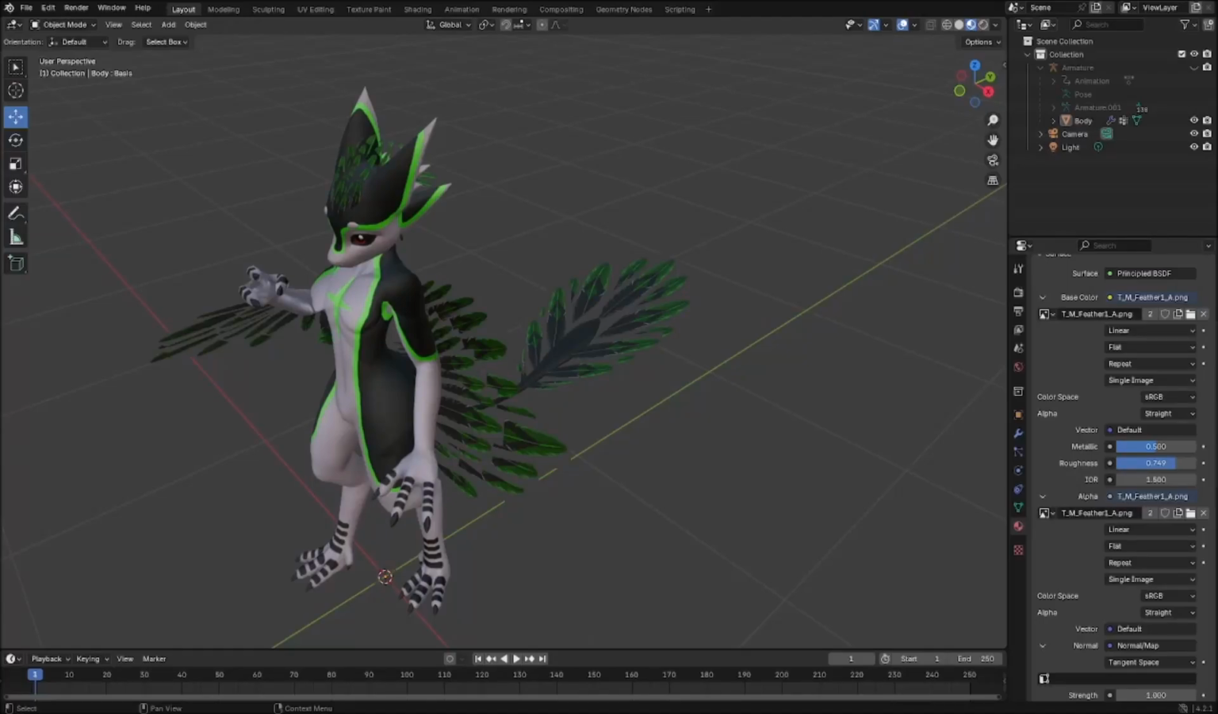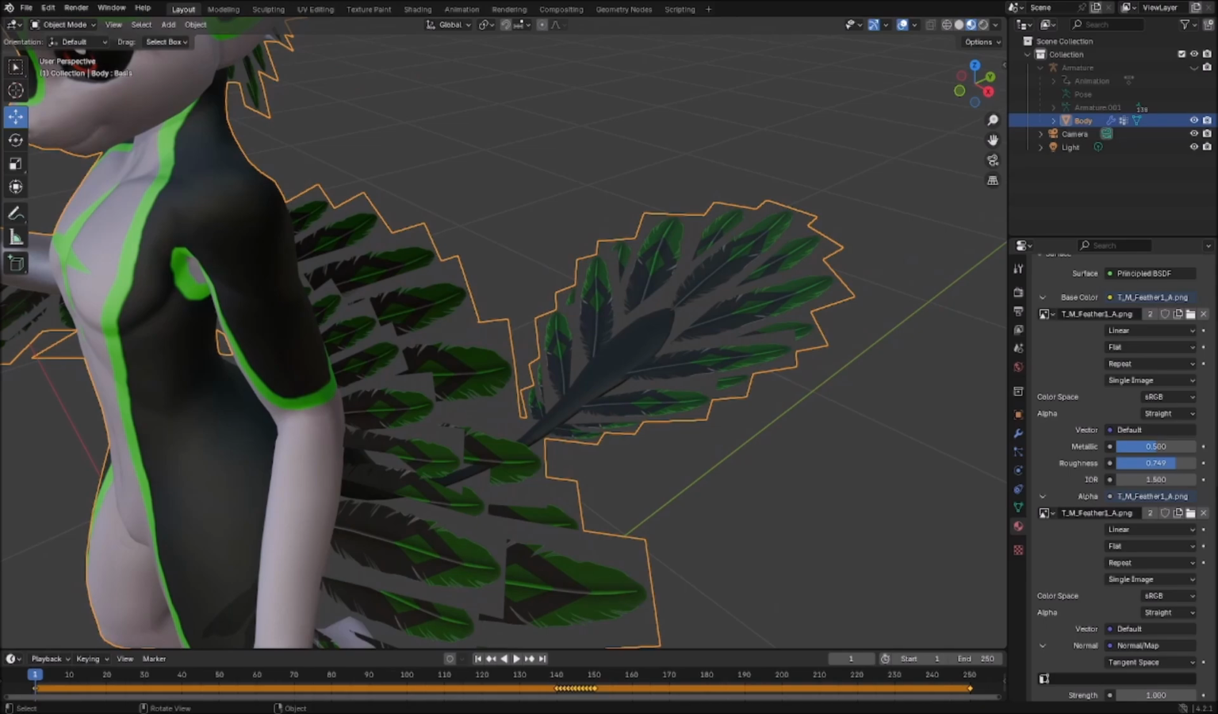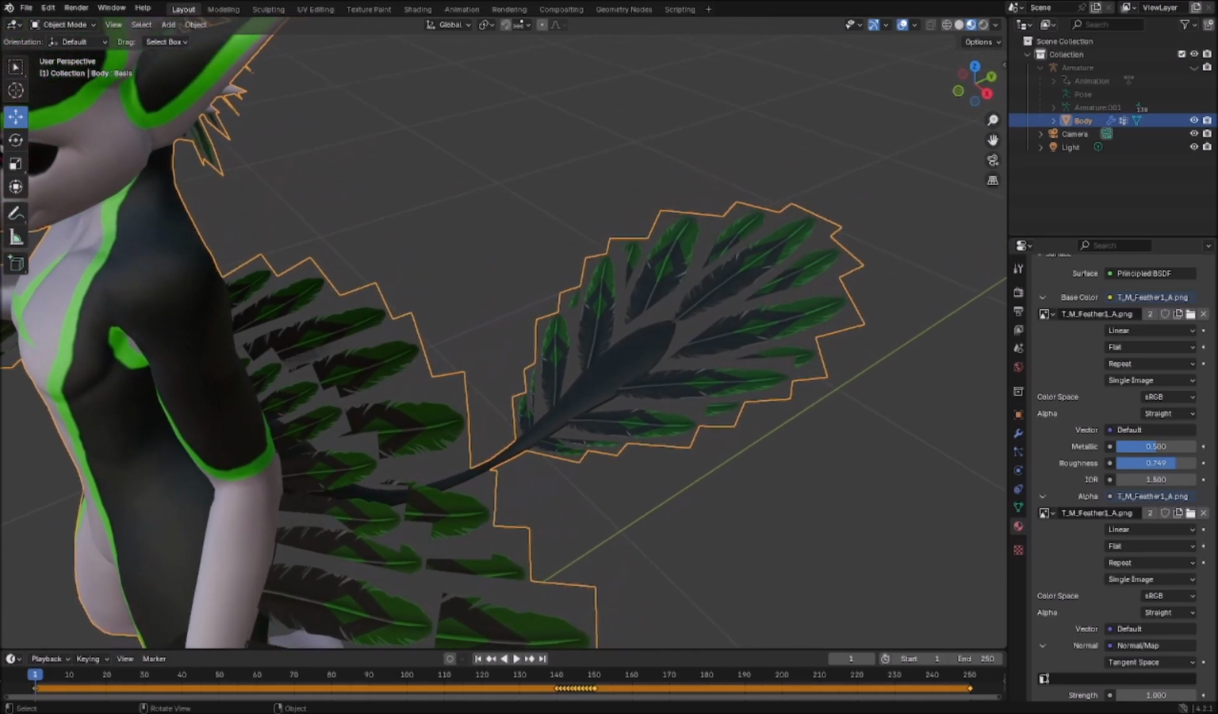Hi. So today I'll be quote-unquote baking the alpha of a mesh's texture into the mesh itself. It's not baking, it's removing where the texture isn't rendered, so we don't have this weird chunkiness. Say, here, instead of quads, it actually has a feather shape. Note that this does increase poly count pretty significantly.